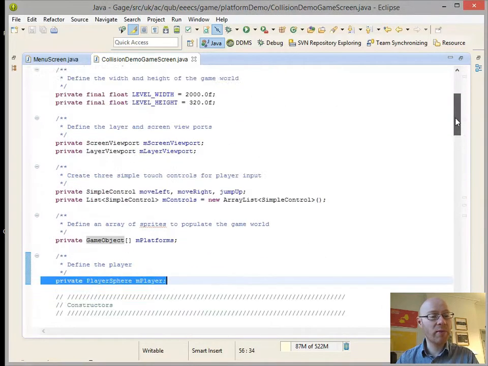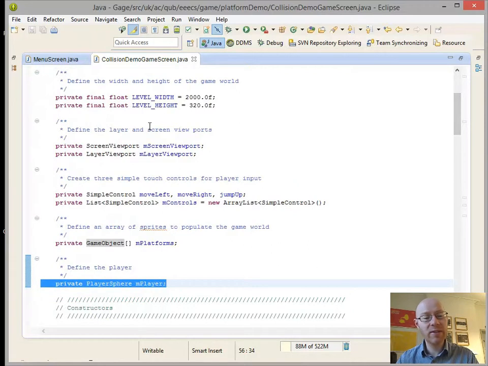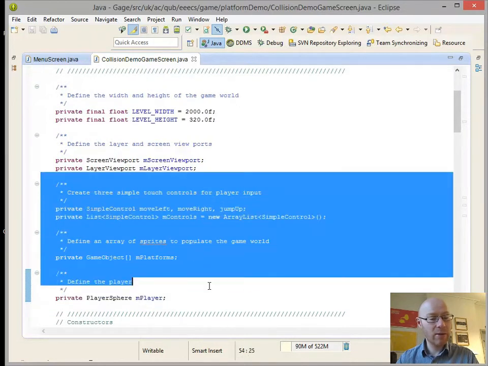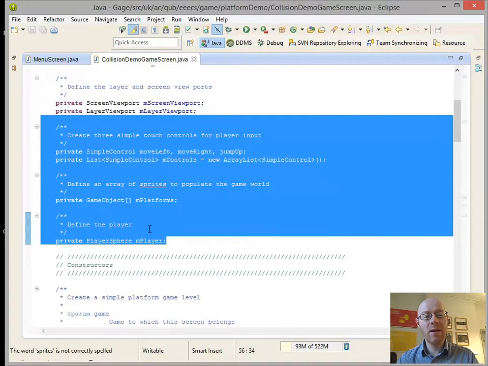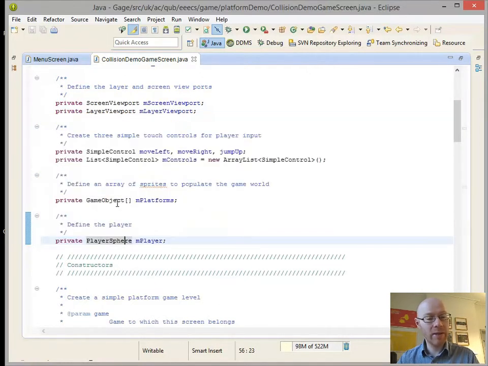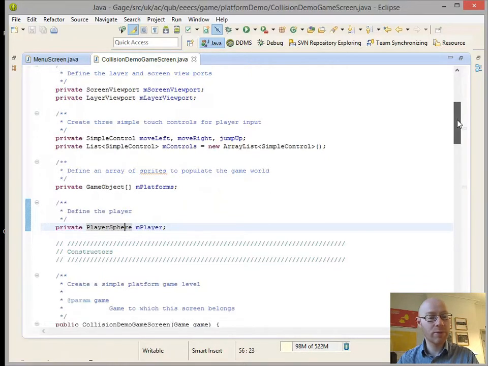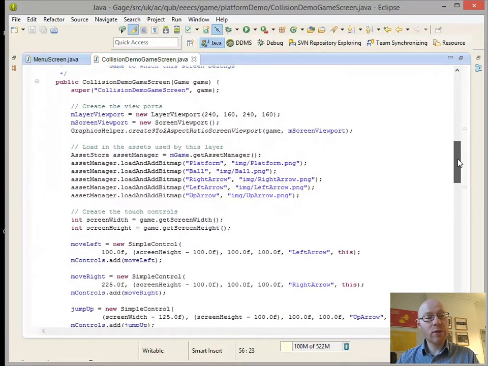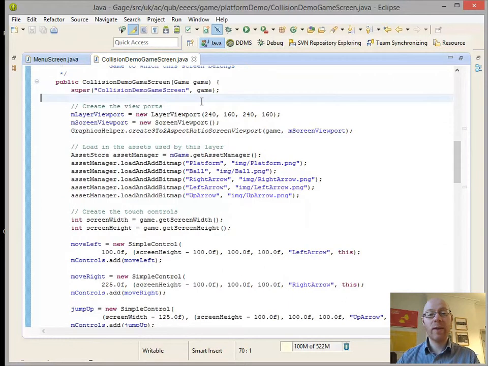So at the top of our game screen then, we're defining useful things, the size, the viewports, and all of the objects that notionally live within that particular screen, the player, the platforms, and a few controls. Here's our constructor. So in the constructor, you'll be expecting us then to set all of those things up, to set up the viewports, to define and to create the different objects in the platform and the player, and to give them their positions within our defined world.